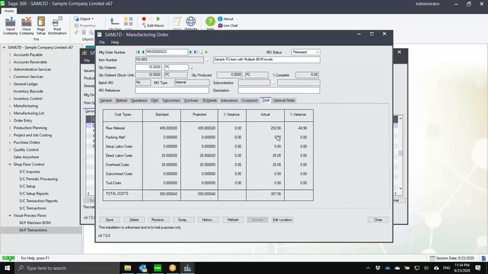Here, I just wanted to highlight that when we did the issuance, there is now actual cost for the material. This actual cost could be any costing method in Sage. So if you want to use average cost, FIFO cost, LIFO, lot cost, serial cost, standard cost, all of those costing methods would be supported.